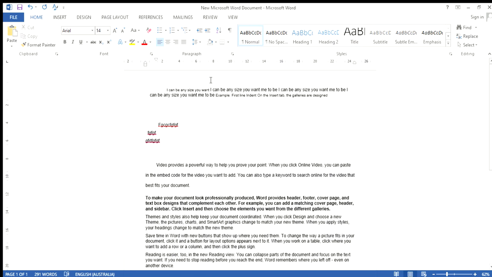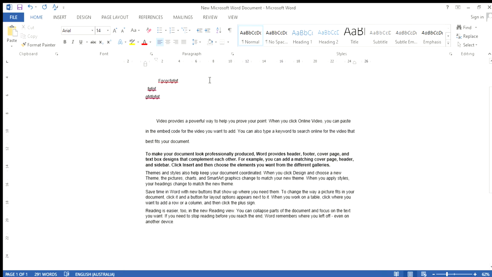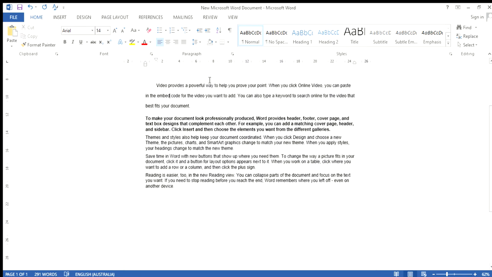We've already covered that. Bullets, numbers, and page numbers. Now, what we want to do is type the following underneath here: apple, orange, grape, mango, and cherry.